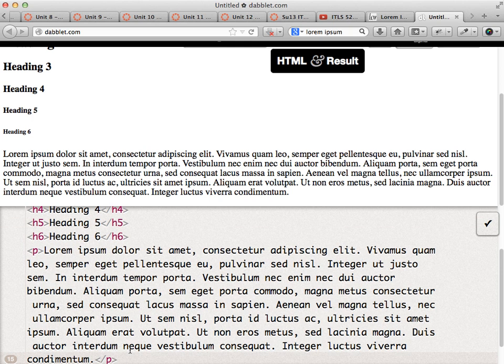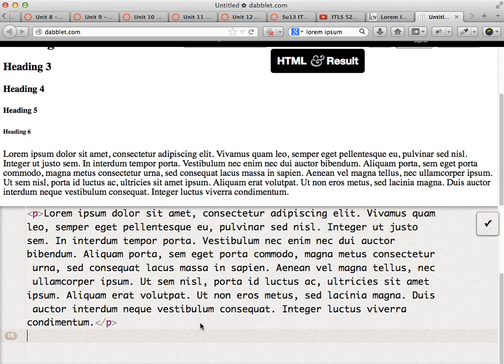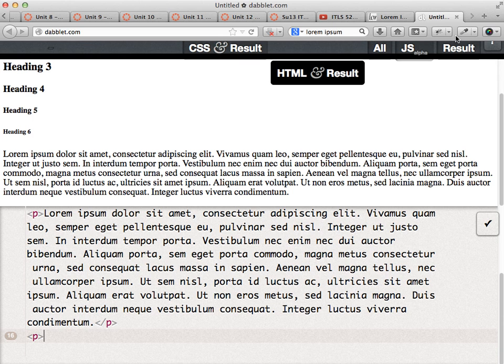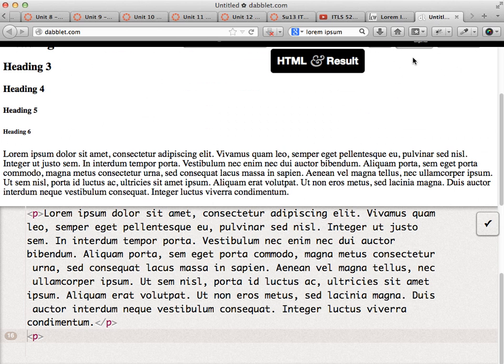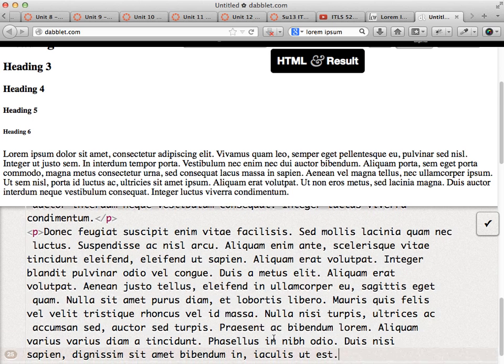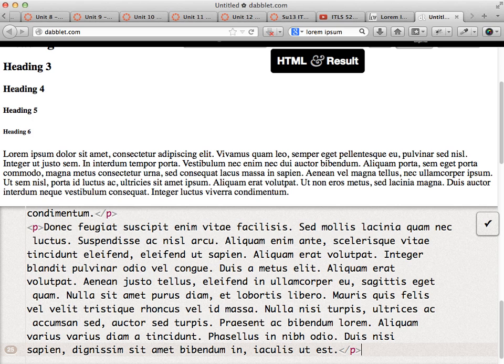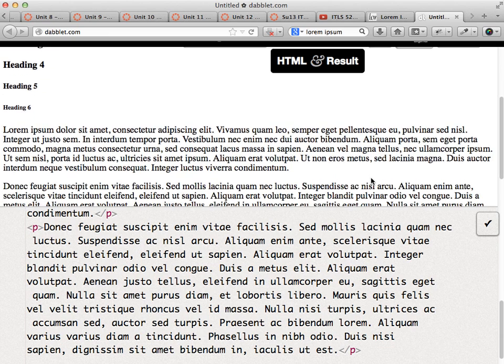Okay, so let's go ahead and just add another paragraph tag for effect. And again, I'll come and copy some more Latin, since I'm not feeling very creative to make up my own text. And I'm just using a Command-C, Command-V on my Mac to copy and paste. That would be Control-C, Control-V on your PC. Okay, so here we go. We see some additional text.